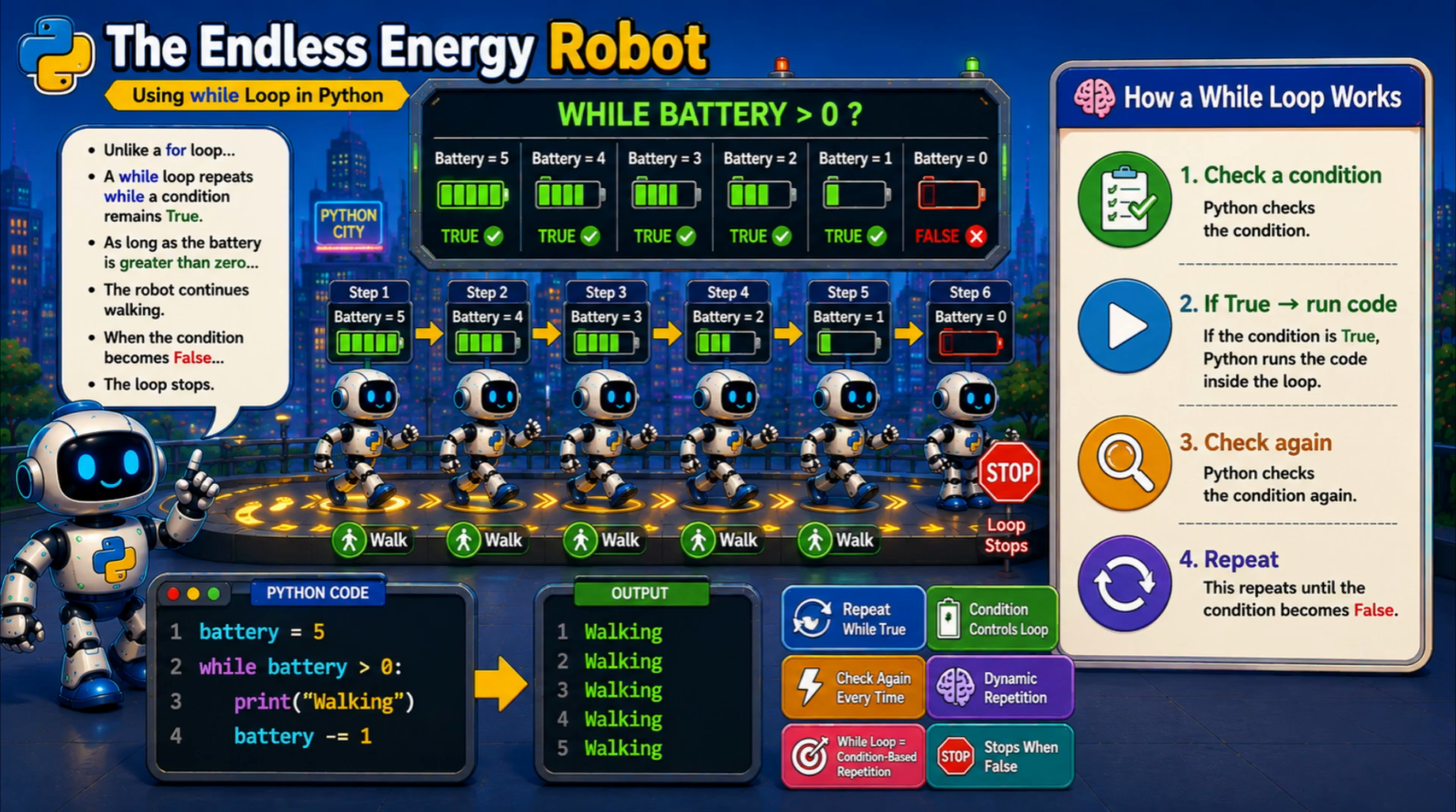Unlike a for loop, a while loop repeats while a condition remains true. As long as the battery is greater than 0, the robot continues walking. When the condition becomes false, the loop stops.